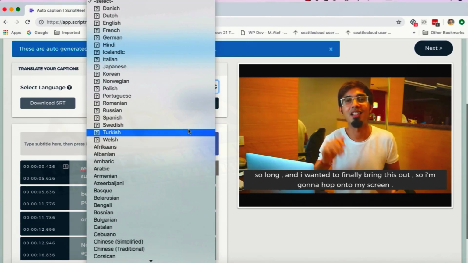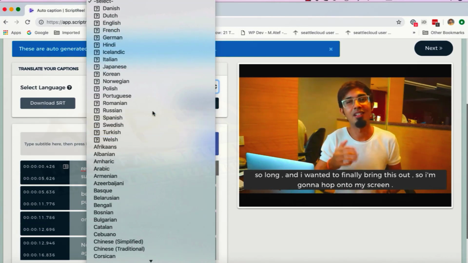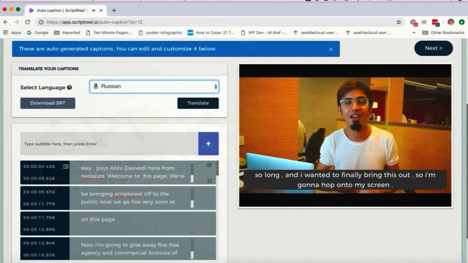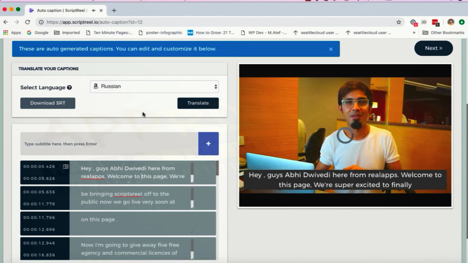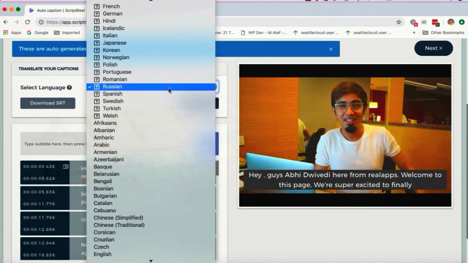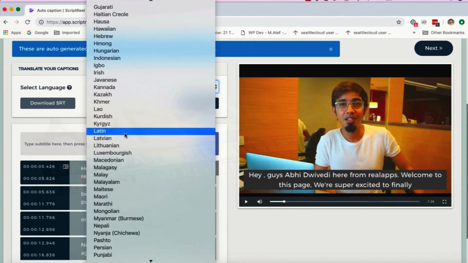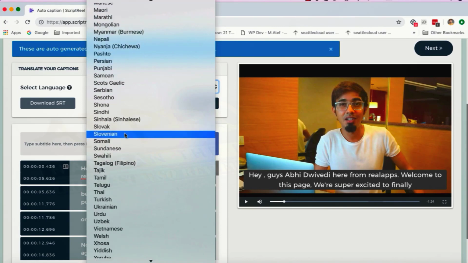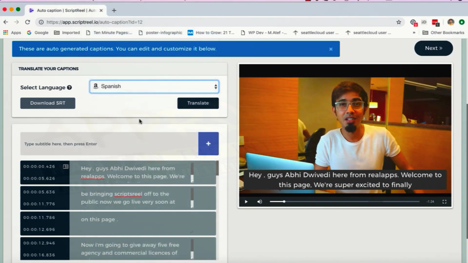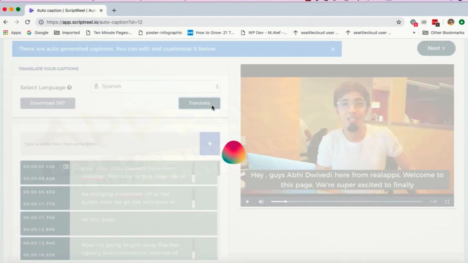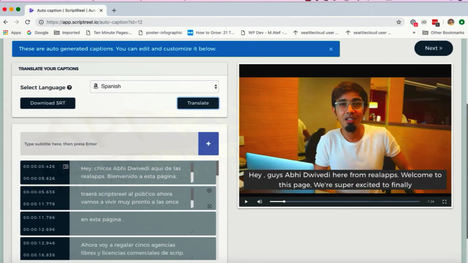So I'm going to convert this into Spanish or Russian. In just one click, this will convert my text into a different language, and I can select from all these languages out there. So let's convert this into Spanish. I'm going to select Spanish right over here and click on translate. It's going to take about a couple of seconds and it'll translate the entire caption into Spanish.